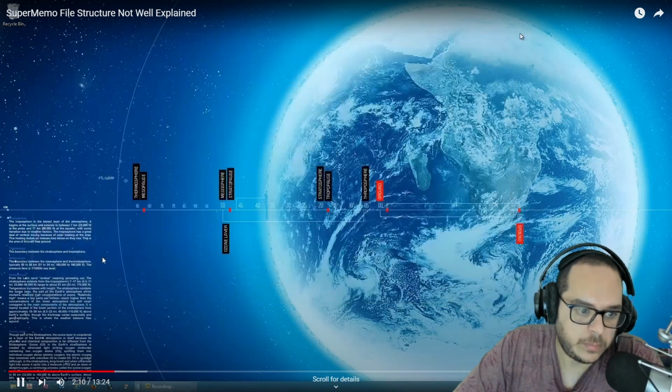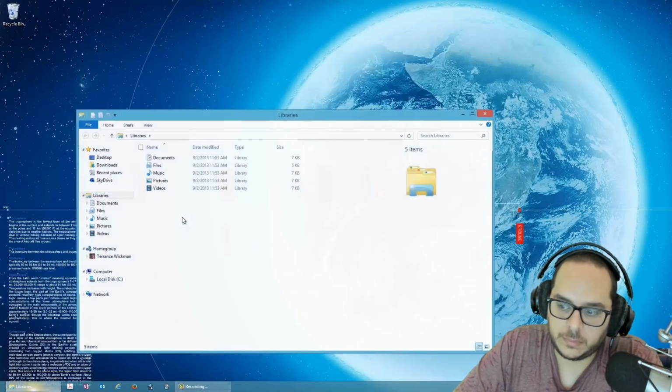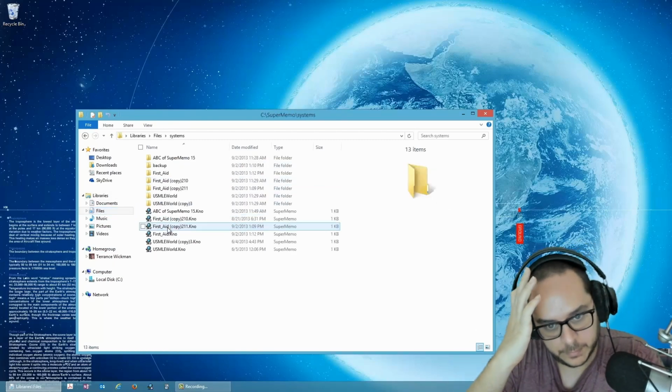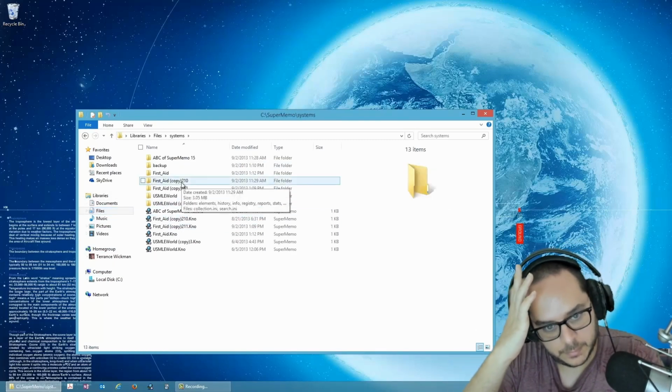It's a sophisticated program. Windows is similarly sophisticated. People don't give it all the credit it deserves. But if I go into the SuperMemo file system here, so let's say systems.